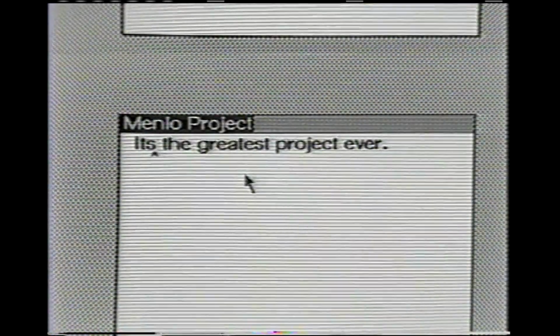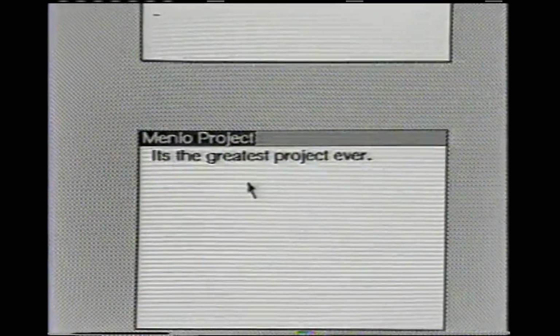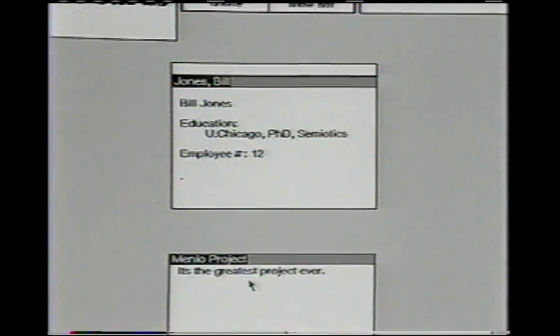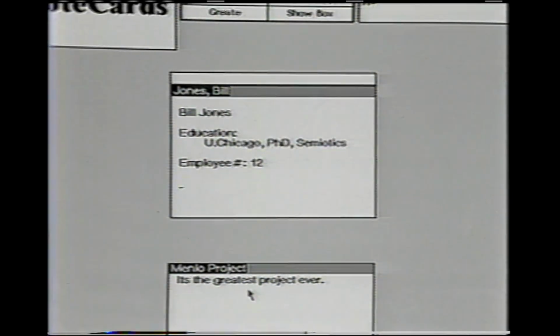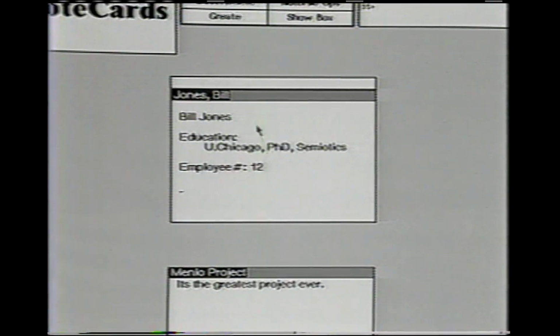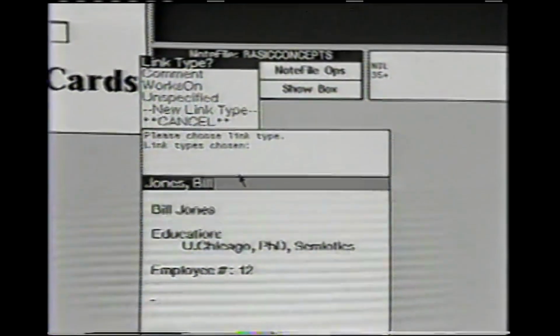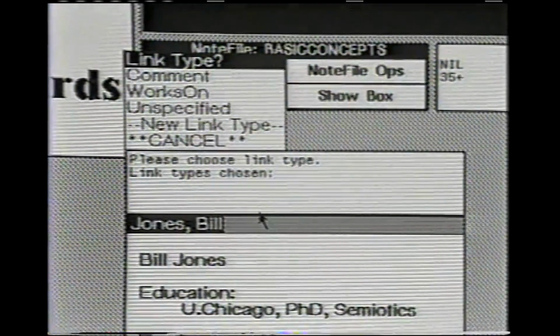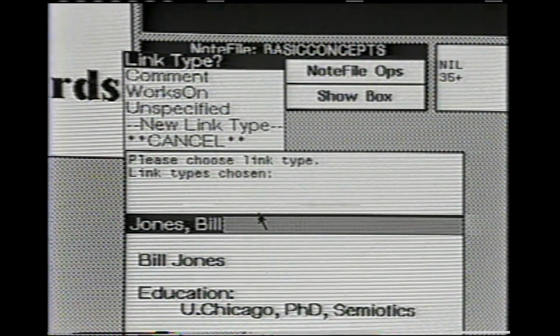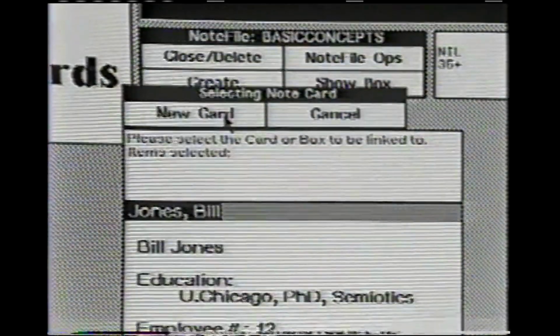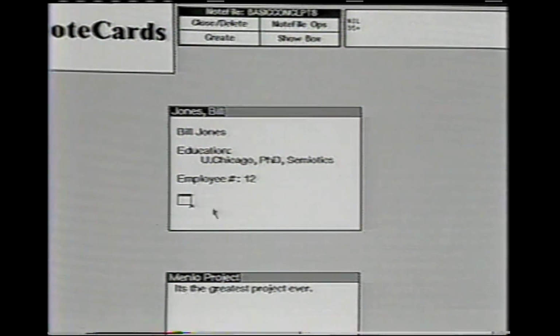Now, the second basic concept in note cards is the link between note cards. Bill Jones and the Menlo Project are related by the fact that Bill Jones works on the Menlo Project, and I want to indicate that relation by inserting a link between the two note cards. So I move to the Bill Jones card and ask it to insert a link. The system asks me for the type of that link. Now, a type of a link is simply the name for the relation between the two note cards. And I see that Works on link is already available, so I'll choose that. The system then asks me for which card will be at the other end of this link, and I'll choose the Menlo Project card. You see that the system inserts a link icon into the Bill Jones card.